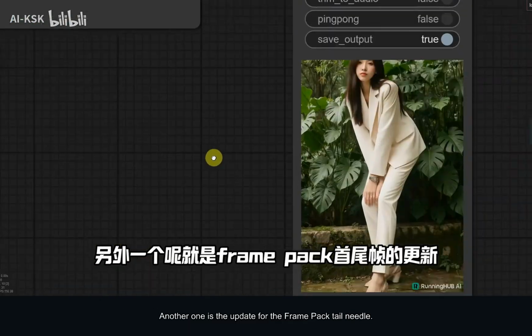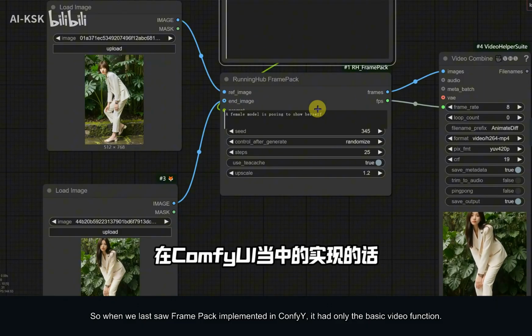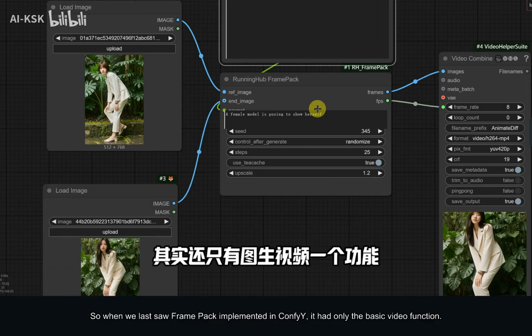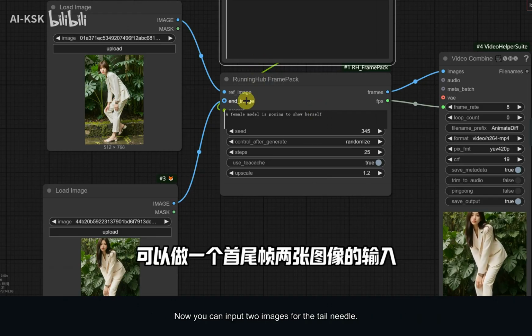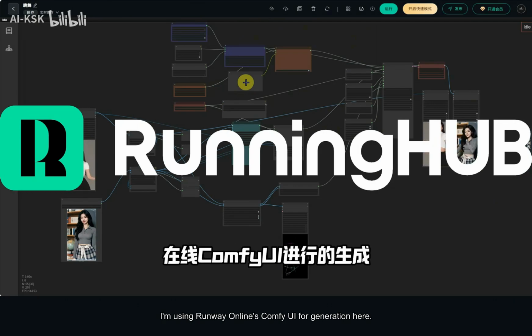Another one is the update for the FramePack first-and-last-frame feature. So when we last saw FramePack implemented in ComfyUI, it had only the basic video function. Now you can input two images for the first and last frames. I'm using RunningHub's online ComfyUI for generation here.